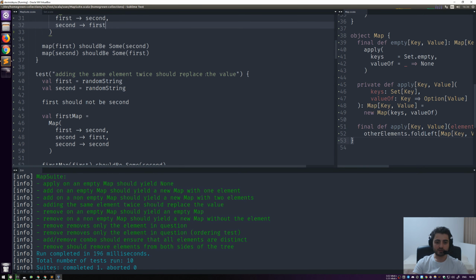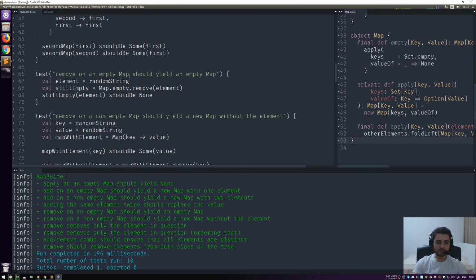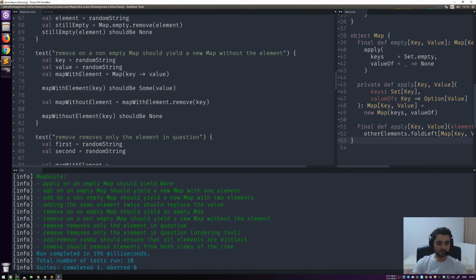Adding the same element twice should replace the value. This is an important thing. Remember, the keys is a set, right? It's a set of values. So if we add an element with the same key, second twice, then the value is just going to be overridden, right? So if we're asking for the value with the key second, the result should be second and not first. Okay. What else? Remove on an empty map should yield an empty map. That's kind of boring. Remove on a non-empty map should yield a new map without the element, obviously.